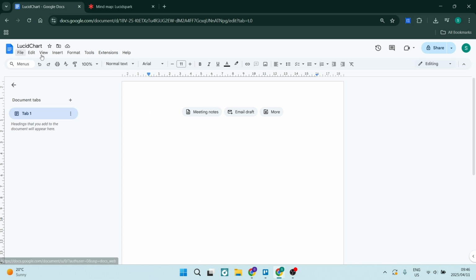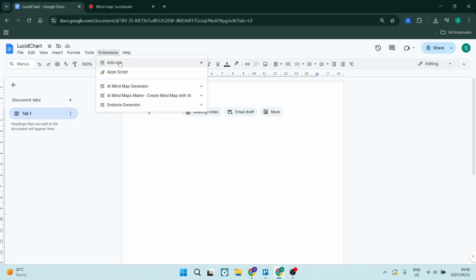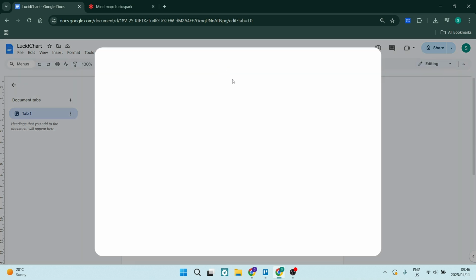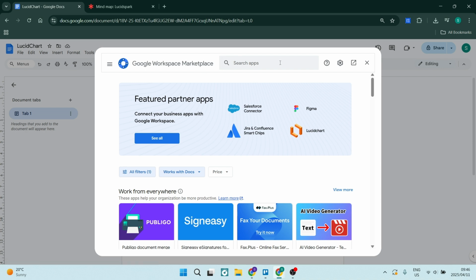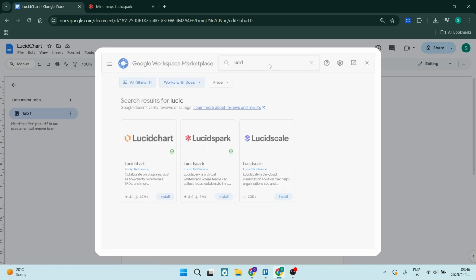We're going to go up to our ribbon. We're going to look for extensions, add-ons, and get add-ons. So there's a number of LucidChart add-ons that you can actually get. So let's go to the top over here to the search bar, and we are just going to dial in Lucid. Now you'll see that there is a LucidChart extension, a Lucid Spark, and a Lucid Scale.